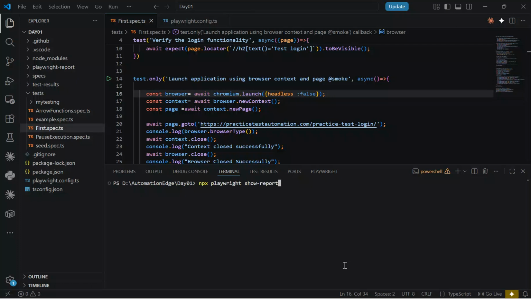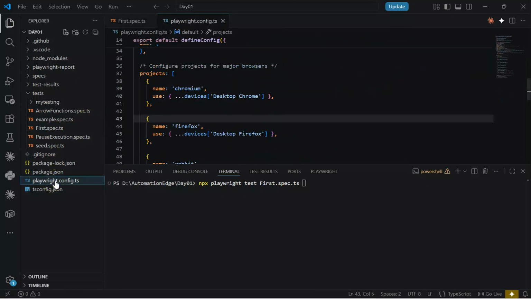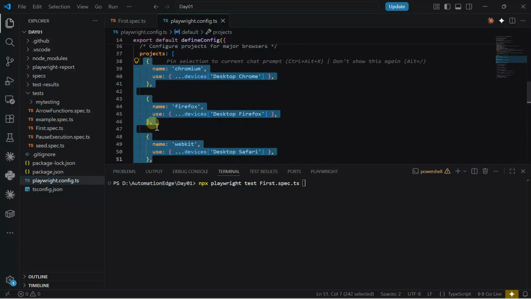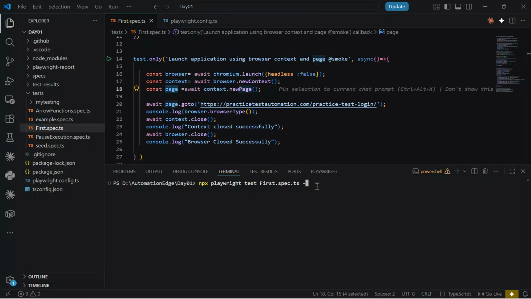If you want to execute only one specific browser, if you observe this, I have created this space with the browser and context. After that, based on the configurations we have set in the playwright.config file, it is executed by default on these 3 browsers, running the same test case. So if I want to target one browser, project equal to Chromium, it will run on only Chromium.